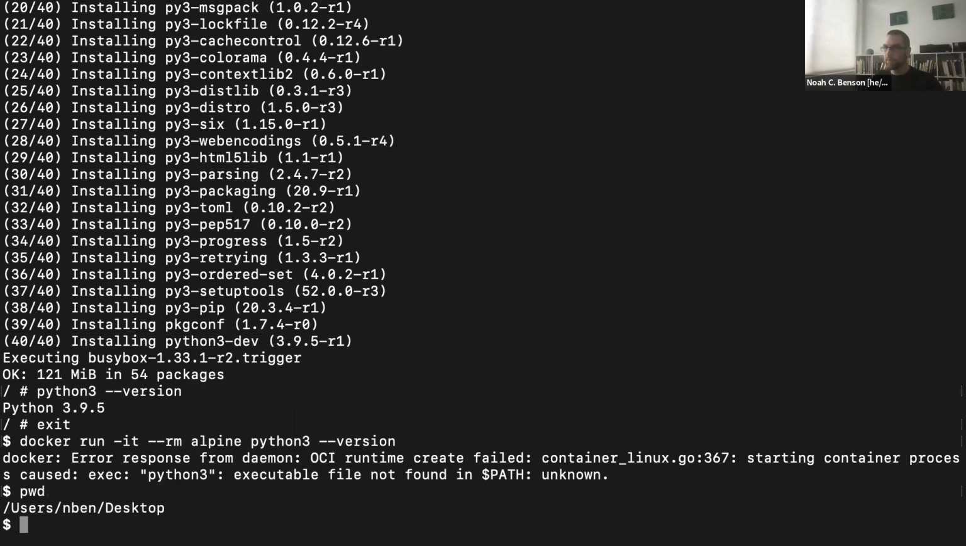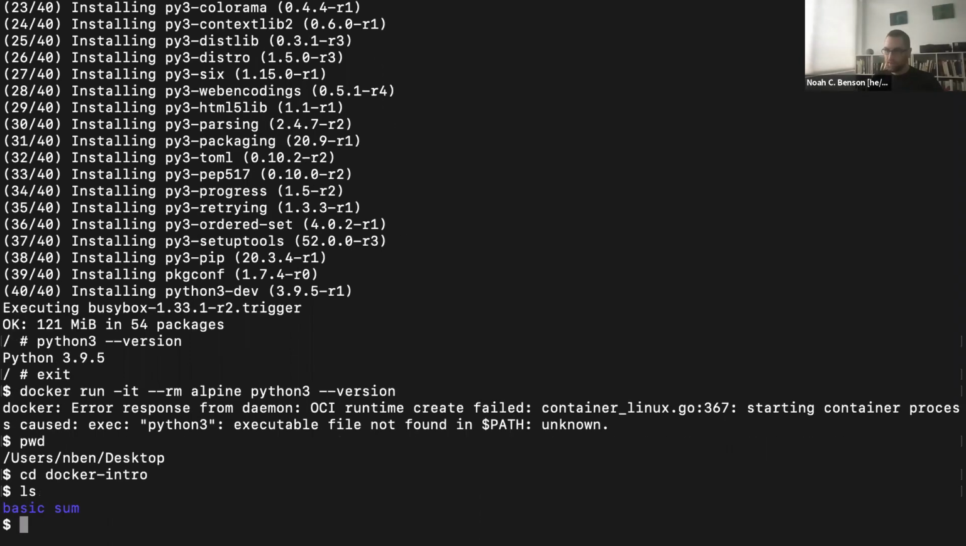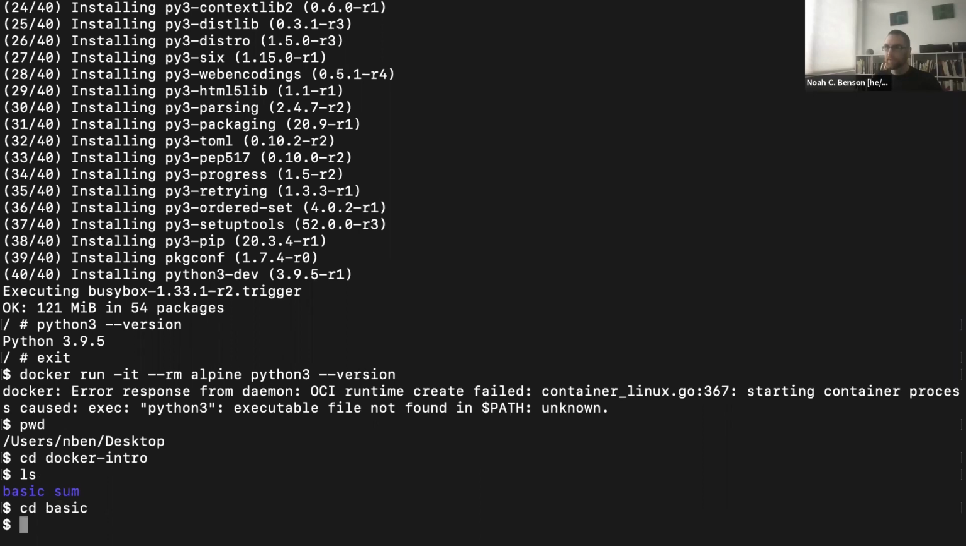Let's see where I am. So I'm on my desktop. So I'm going to cd into docker-intro, which is that file we downloaded and unzipped earlier. And there's a couple directories here. I'm going to cd into the basic directory.